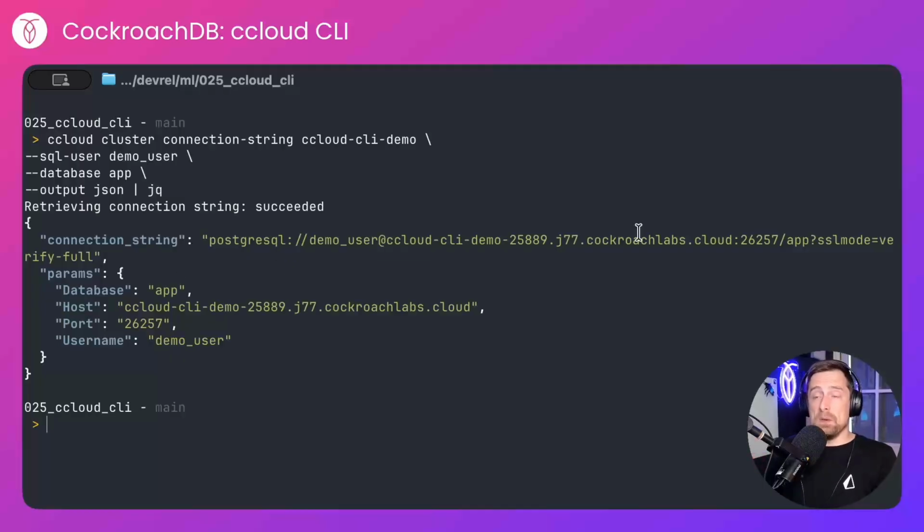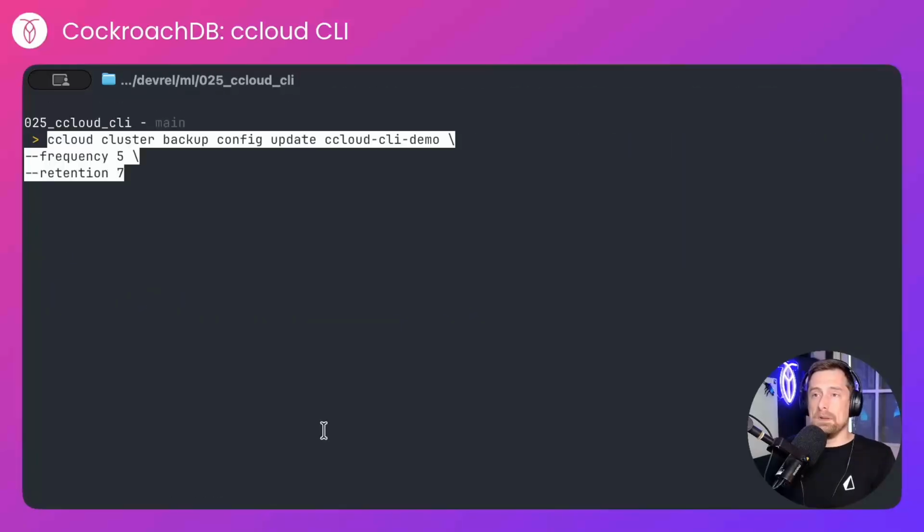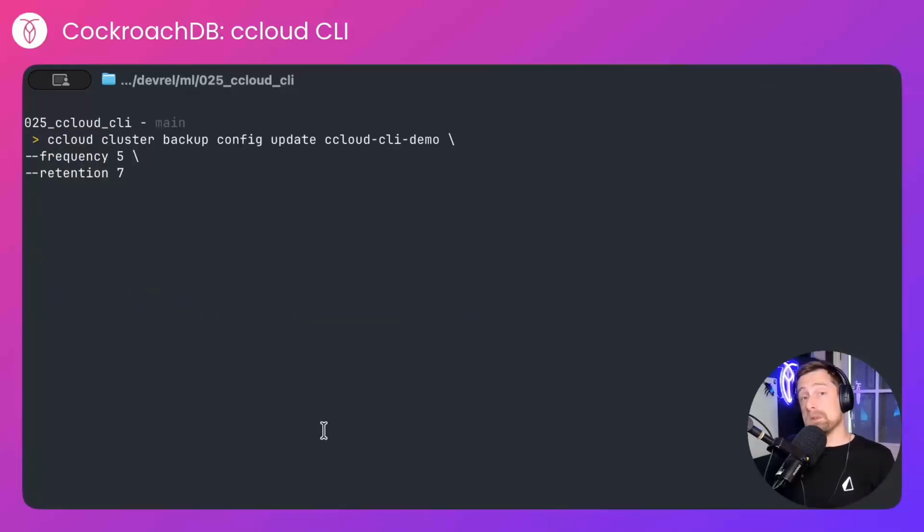As you can do in the UI, you can also configure allowlists. This allows anyone in the world to have SQL and UI access for my cCloud CLI demo cluster. You can also configure backup frequency and retention policies with the cCloud cluster backup commands. This sets up a backup schedule to trigger managed backups every 5 minutes, and they'll be kept for 7 days.